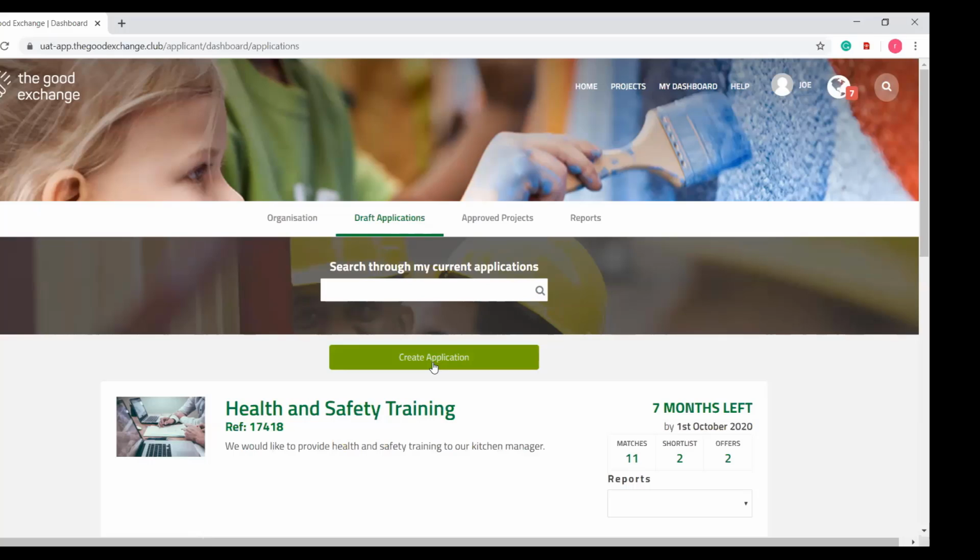Now, when you first click that button, Create Application, a little pop-up will display. And on the pop-up, it will give you a bit of information on the details that you'll need when you're filling out the project. So just have a little read of that and then click Accept. But for the purpose of this video, we've skipped that portion and we've set up an example project that we can have a look through now.